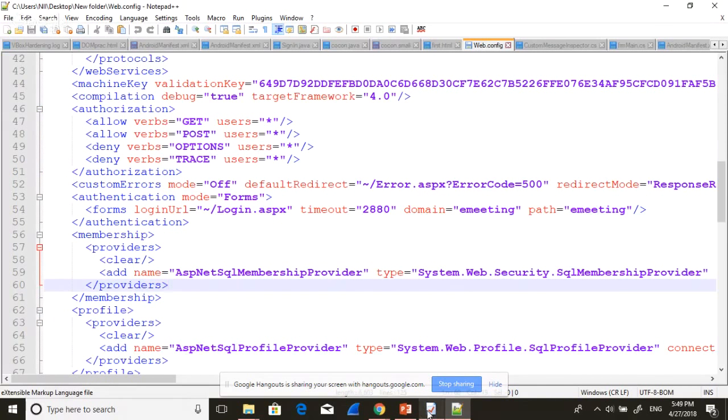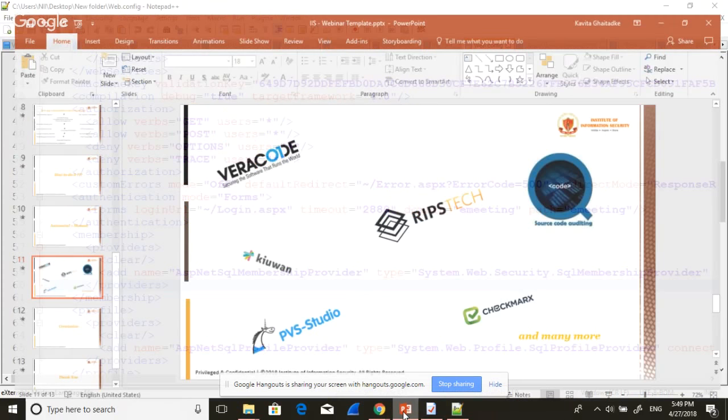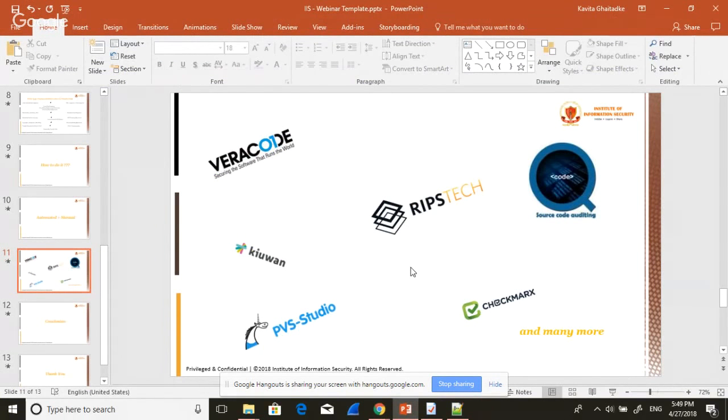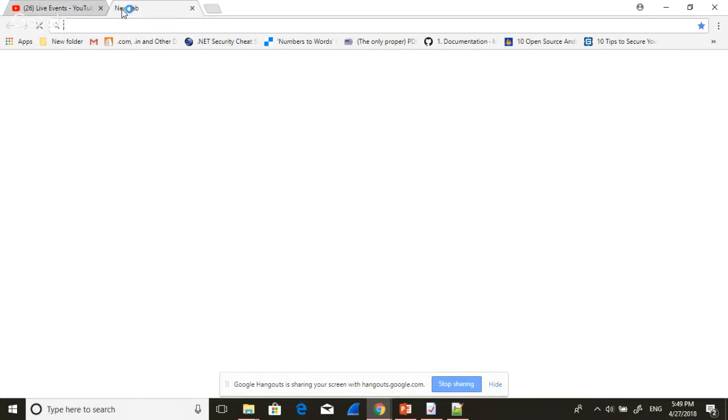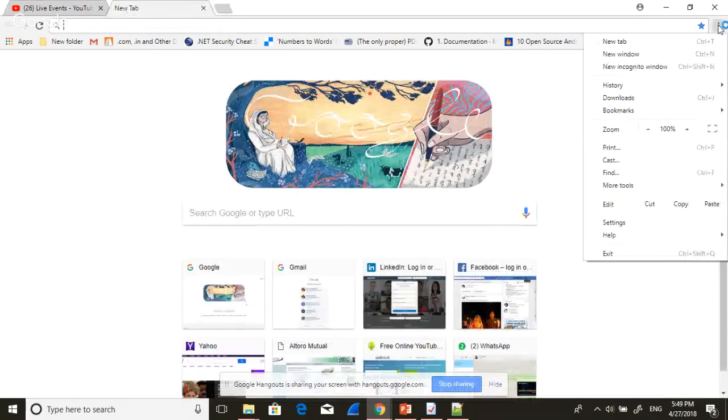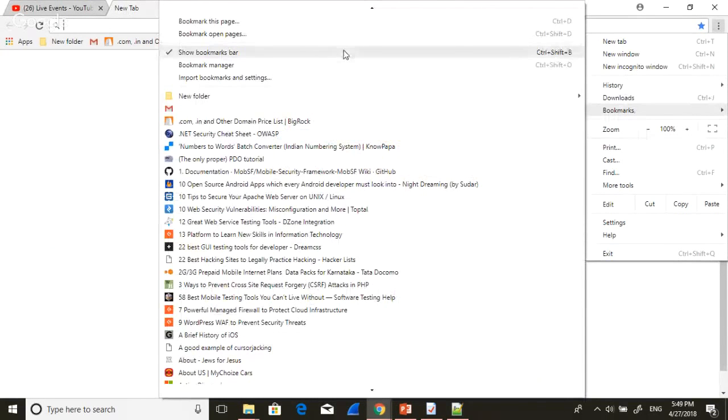Now I'll just take you to this slide. So these are the tools available over there. As I used, VCG is one of the free tools available. I'll take you to one of the links which will help you understand. I just bookmarked that.